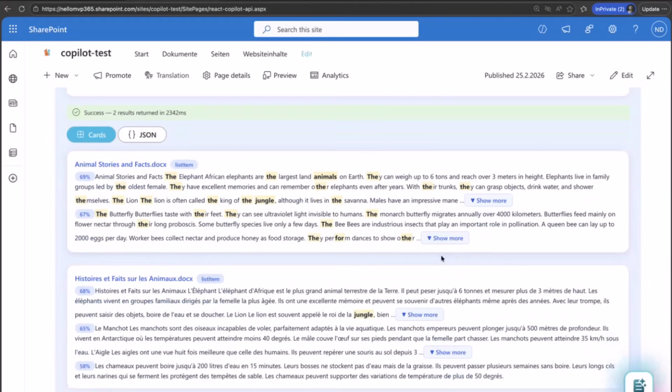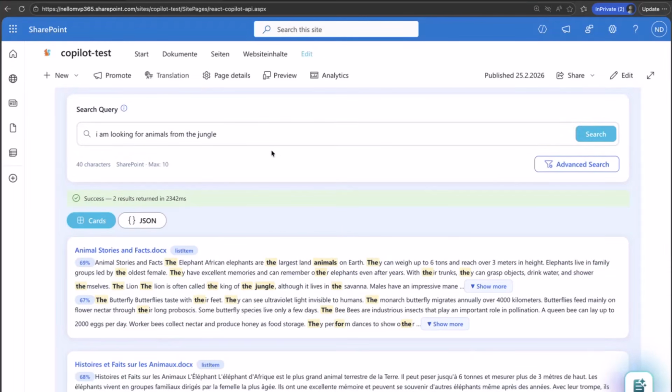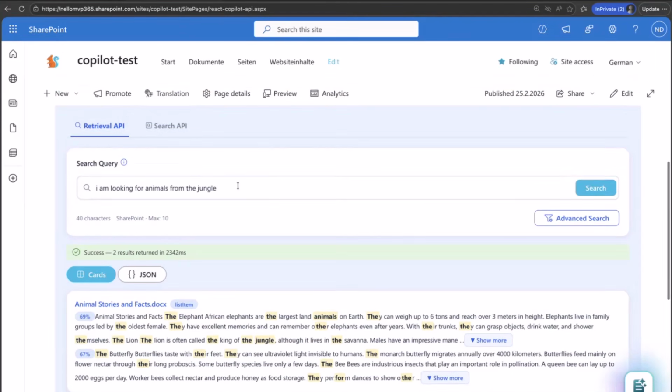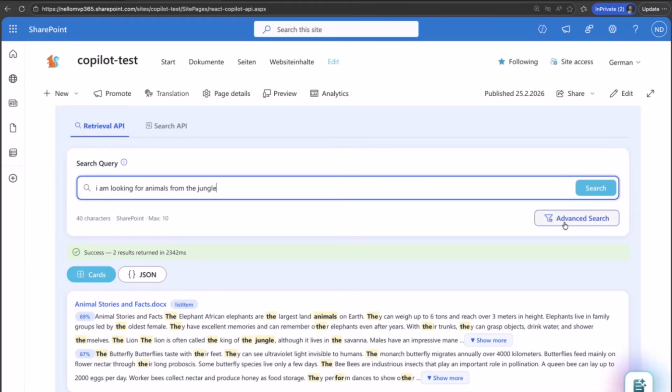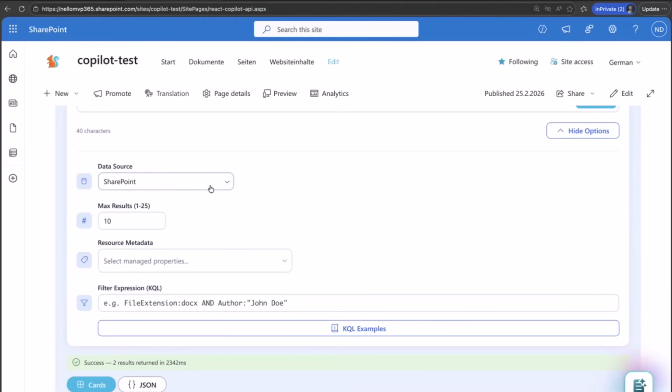So it doesn't retrieve all the animals from the jungle, because I would have expected that all the animals would have been retrieved, but that's such a great start, because I've inputted a natural language query, and it retrieved me those results. Then I can select some data source and how many results I want.